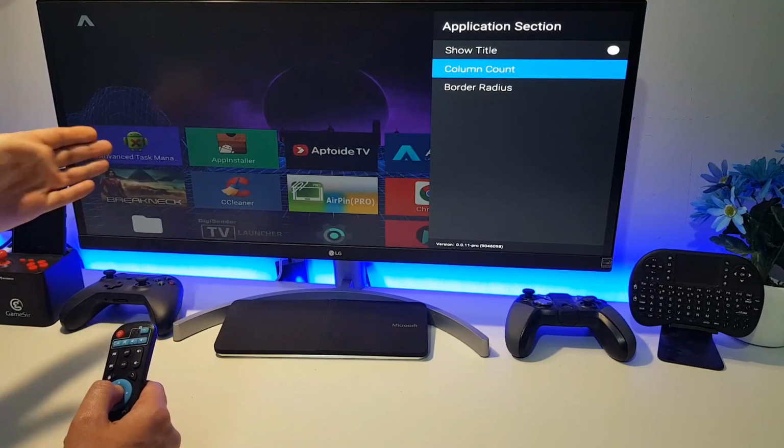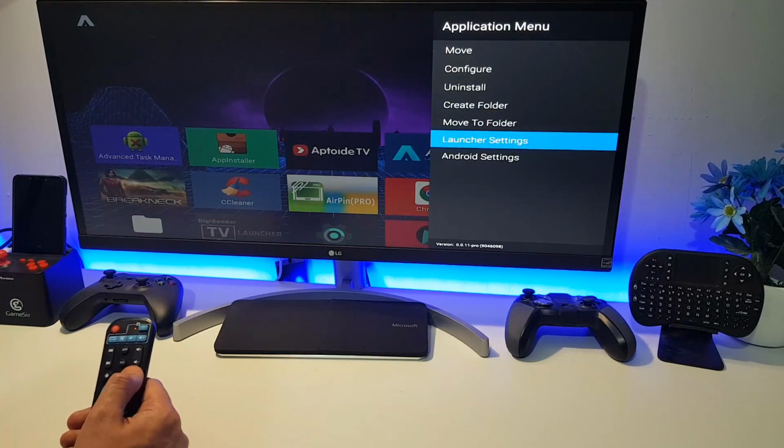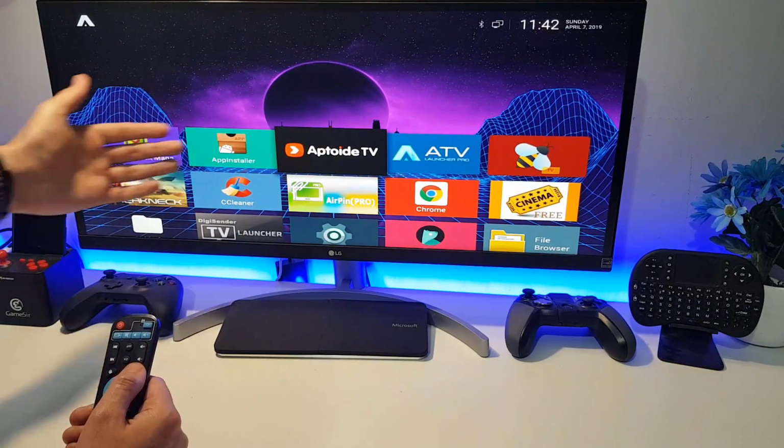Now the column count basically says how many columns do you want to have on your home screen. So as we can see on my screen, because I'm running on an ultra wide monitor, I can have quite a few things on the screen.